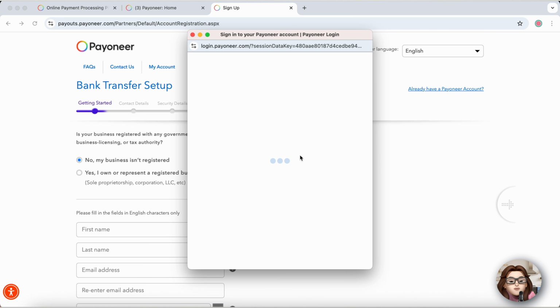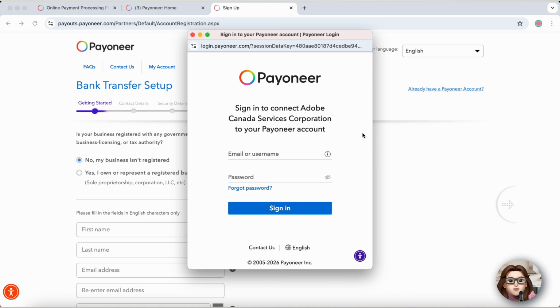Once complete, double-check your payment information to ensure everything is accurate. And that's it, your Payoneer account is now linked to Adobe Stock, ready for you to receive payments smoothly.